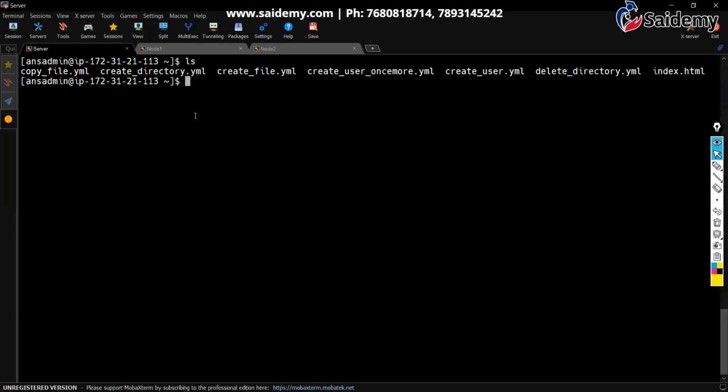So if you do ls, you can see these are the playbooks created by me in our previous classes, right? We have seen how to create a file, how to create a folder, how to create a user and all those things, right? Now we'll continue. We have many more playbooks we are going to write. Let's see how to install a package.